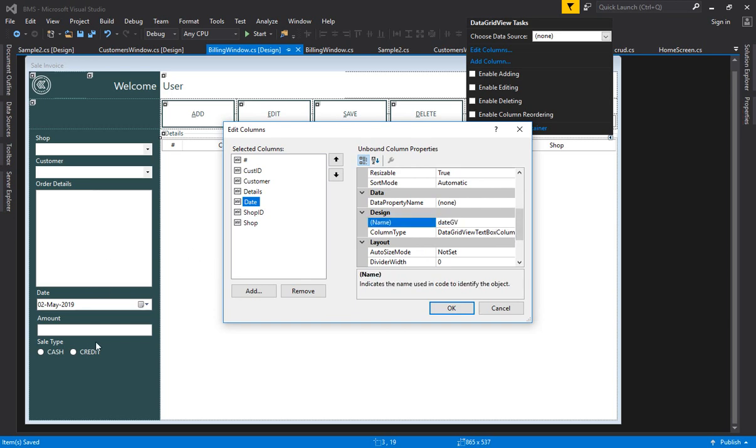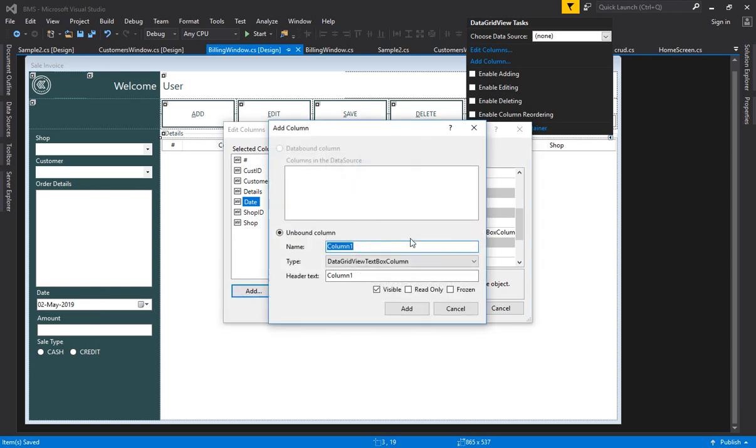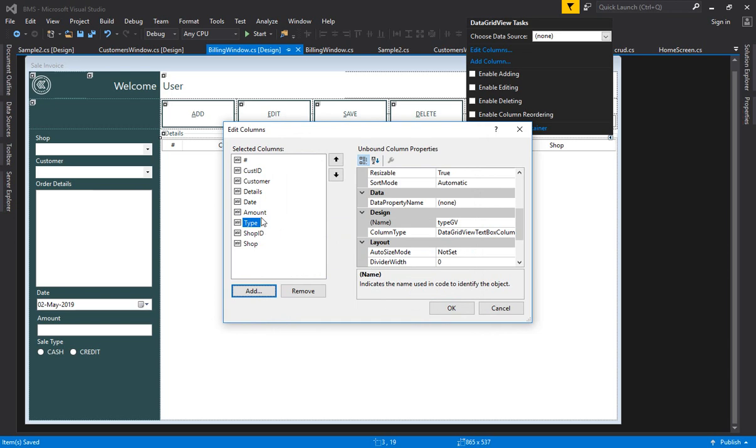And then what you need, the amount, so create a new column, amount GV, and here you can specify the amount, it should be read only, and then the type GV, so type GV, and then it should be the type. Okay, and then visible. That's it. So all things are now set, and then click OK.